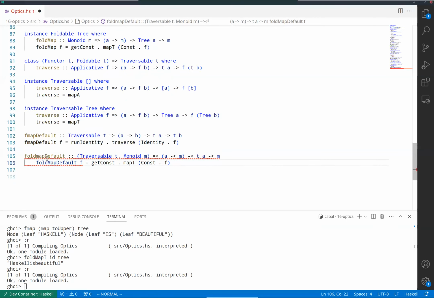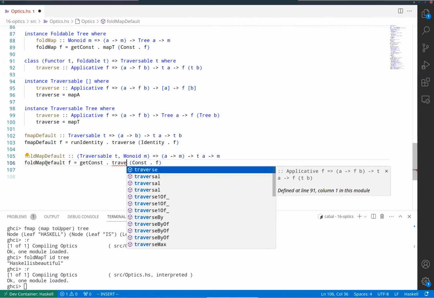What is wrong now? It's a typo in the signature name. foldMap. The M is lowercase. Oh yeah. Is it? It should be this. Oh yeah, and it's not traverse.